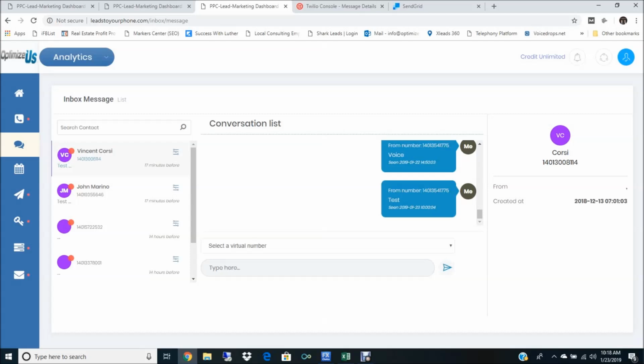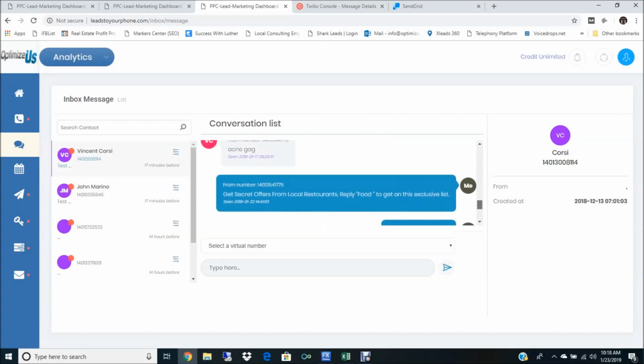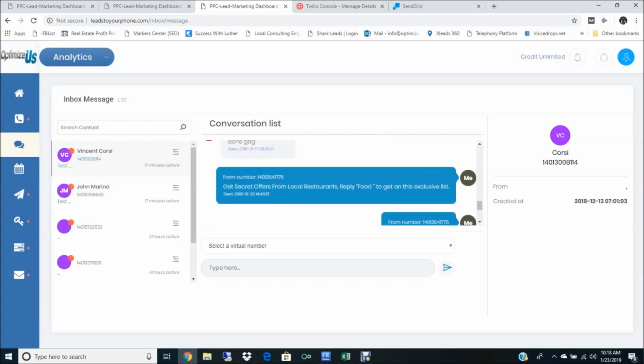So you could say something like, "Do you want to get secret offers from restaurants in your area?" And I think I did a test with that actually. Get secret offers from your local restaurants. Reply food to get on this exclusive list. That was an SMS message that went out, and what they were required to do right from the Facebook ad was reply food to a phone number, which was this phone number that's in our tracking system. And once they replied food to that phone number, it instantly sends them out a reply saying, "Thank you for your message. Here is your coupon," or "Here is your results," or whatever that is at that point.